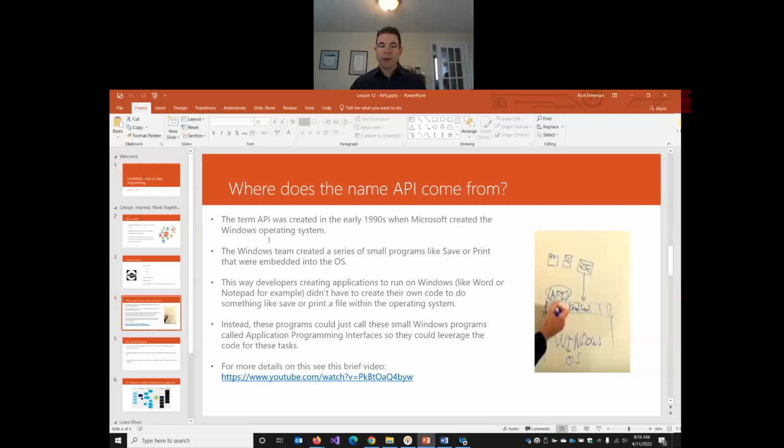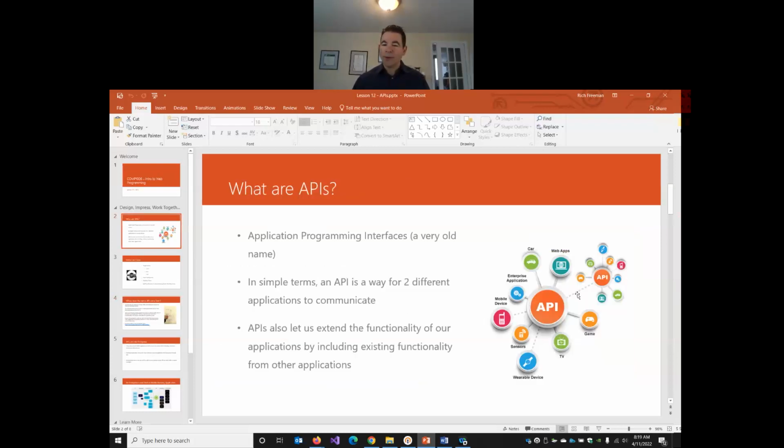So Microsoft called this an application programming interface, and we've kept that term API to include all of these other things, all of the ways that we can integrate some functionality or share data between two different applications.